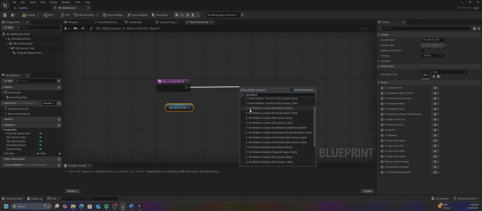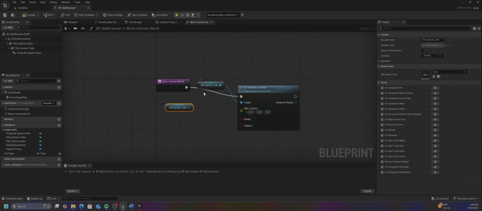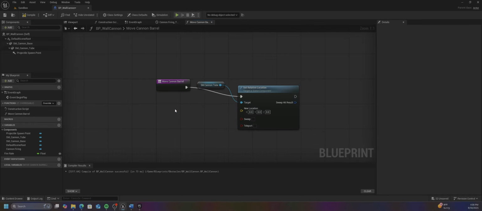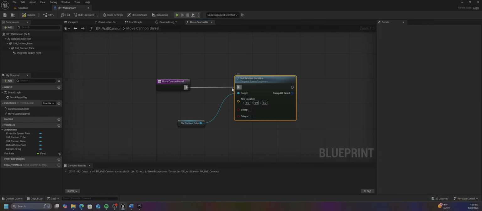All right, so we're going to scroll up until we find set relative location, and we want it to be the cannon tube. So set relative location cannon tube, and see what happens. It comes out with its own little mesh. We didn't need to drag the mesh out after all. It's always there. I do that every time. I don't know why I do, but I do.